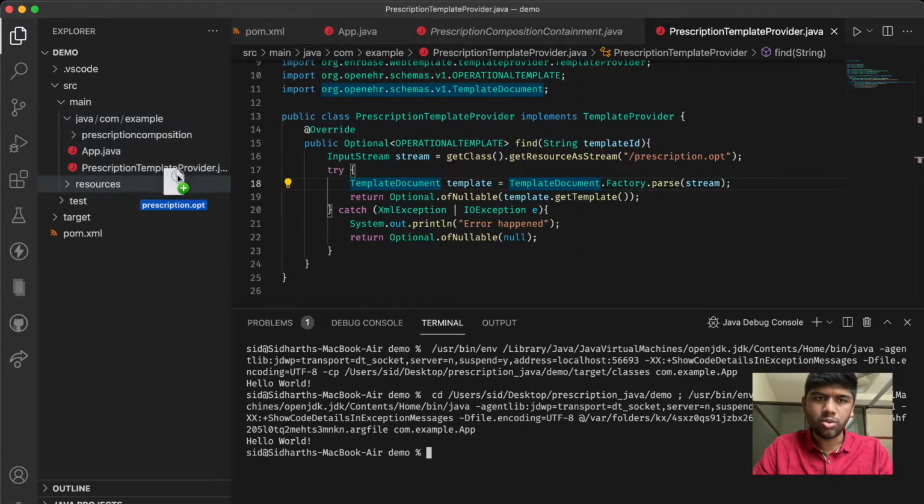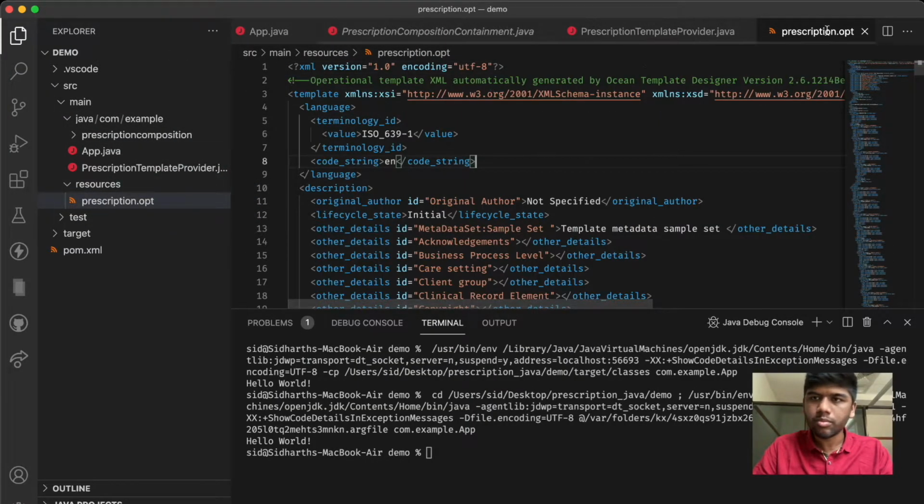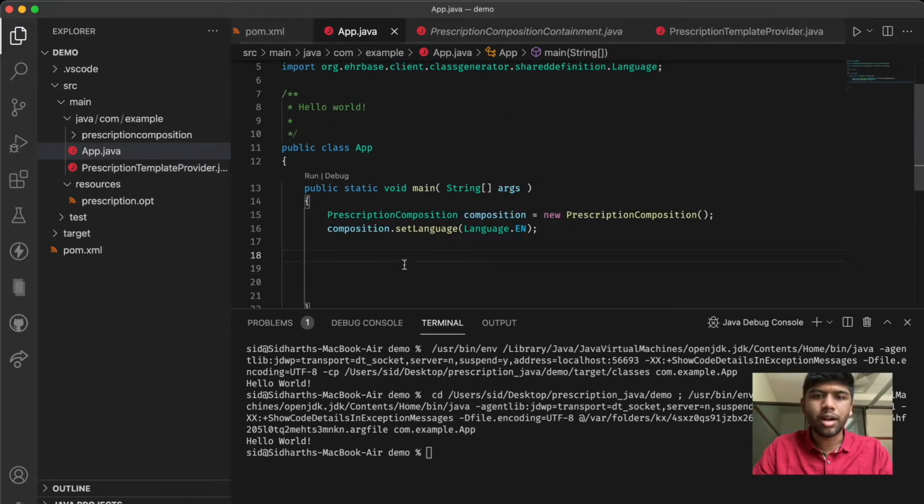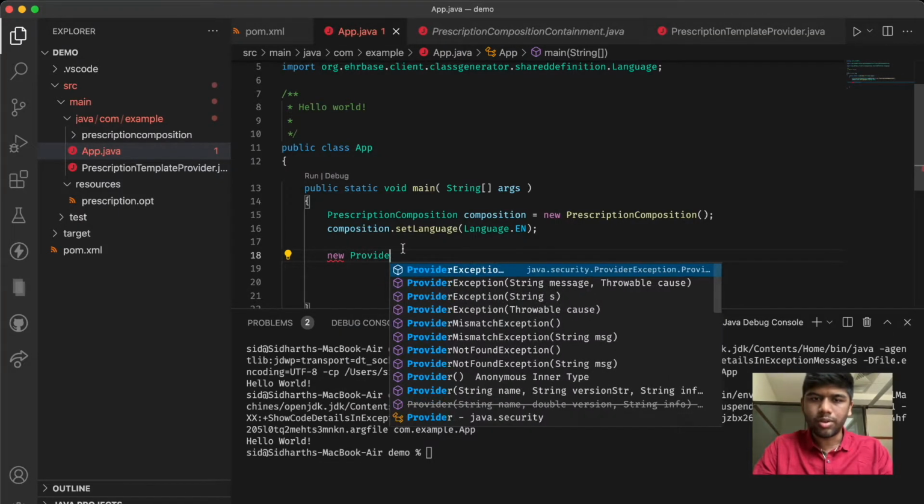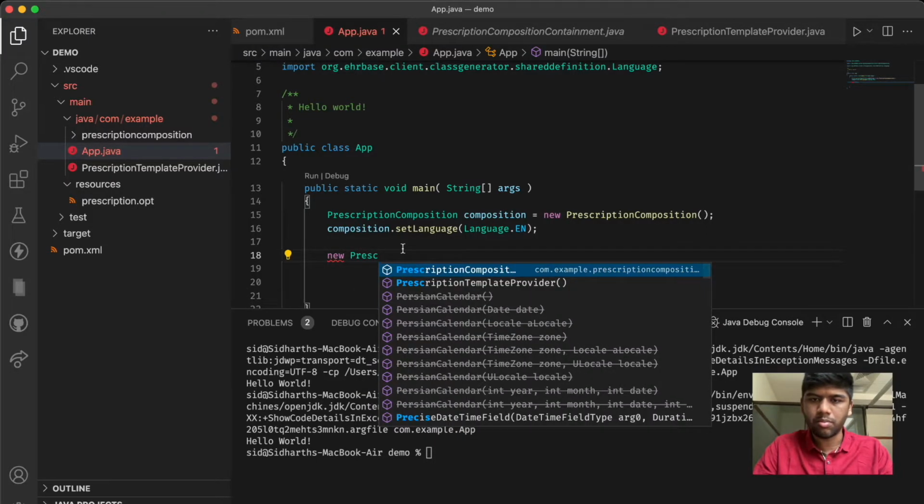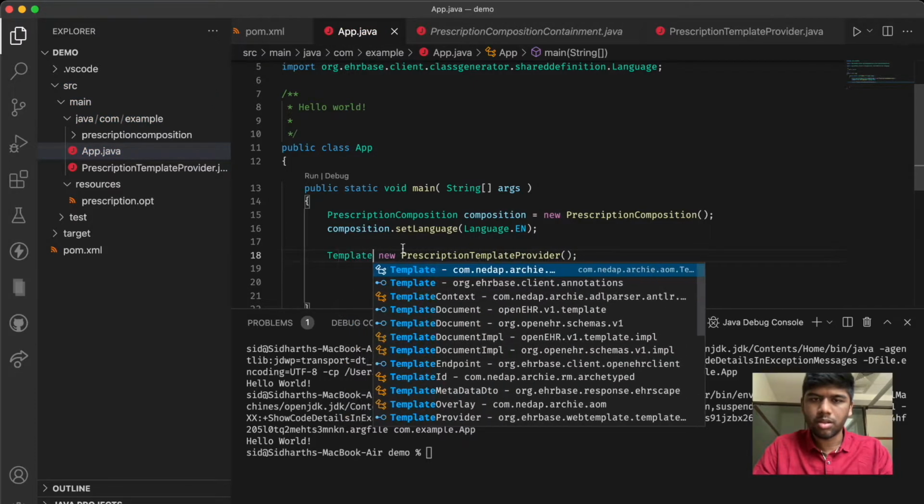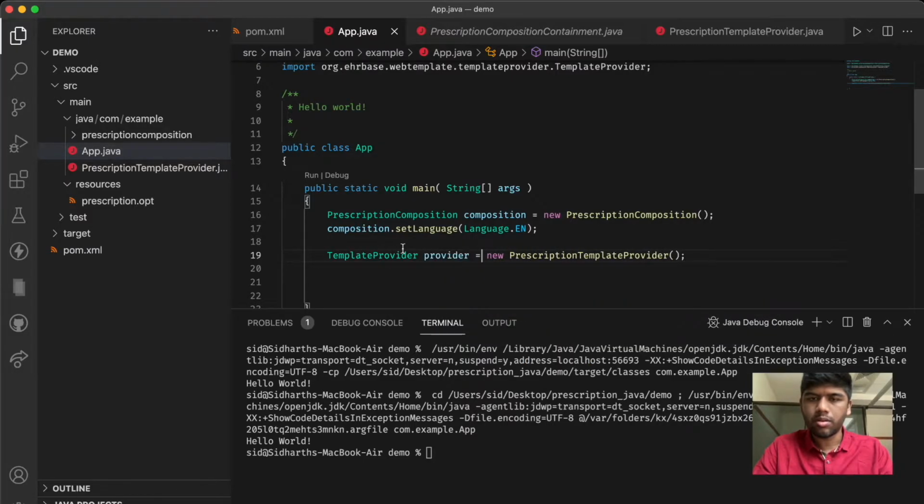So into our resources folder. Okay. If you don't do this properly, you will get an error in this particular class when it's trying to read the stream. So let's go back to our app. Now, the first thing that we have to do is convert this composition. Although we haven't set much, let's try to convert this into canonical JSON. So first, let's create a new provider. So we are going to create a new prescription template provider, and we'll set that as template provider equals new PrescriptionTemplateProvider.